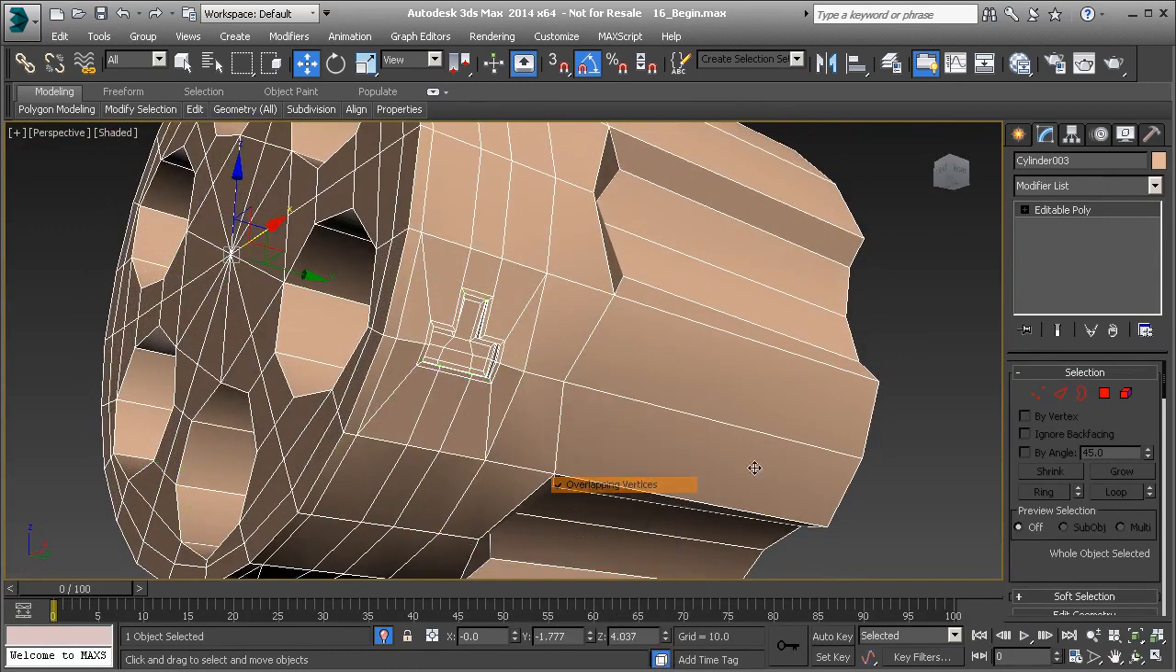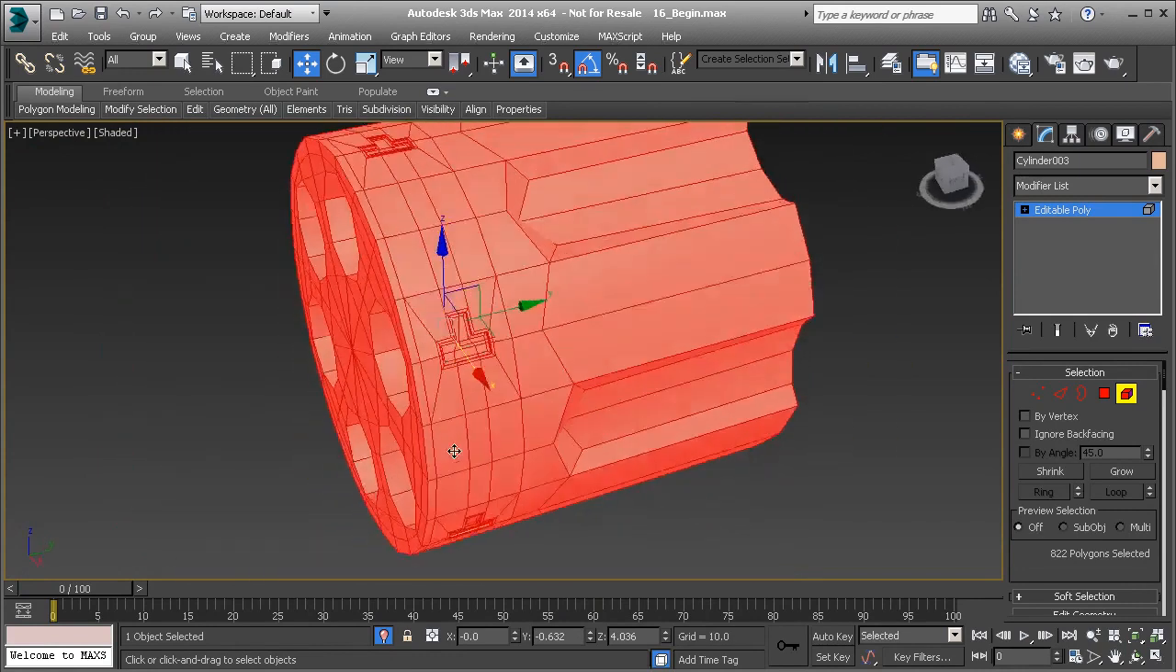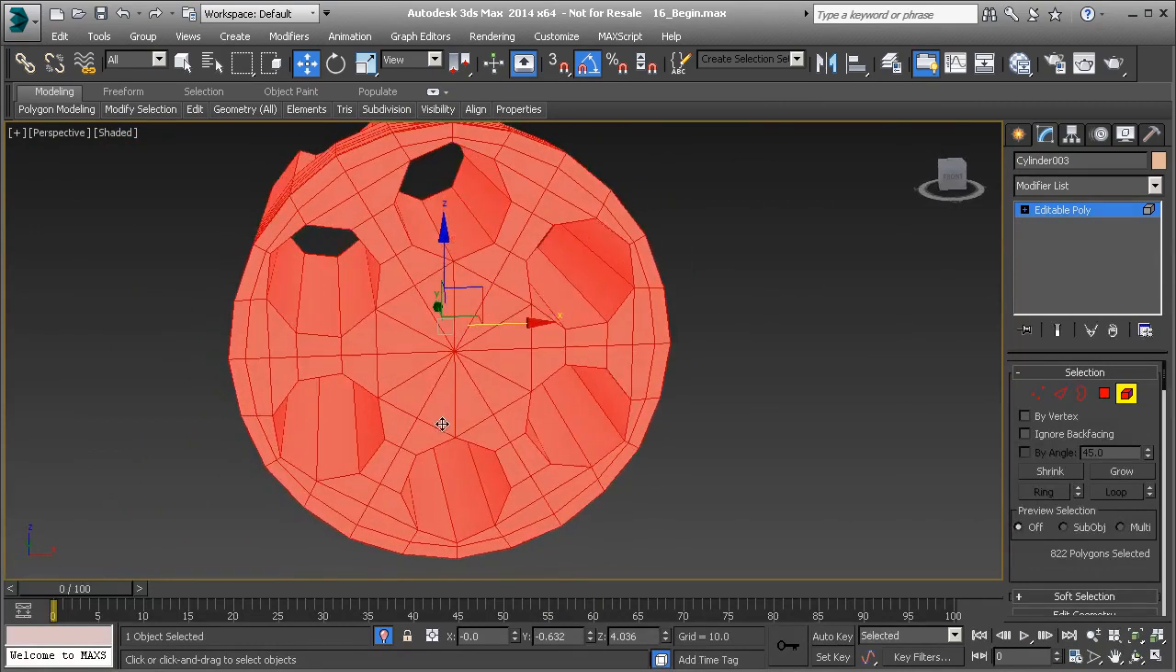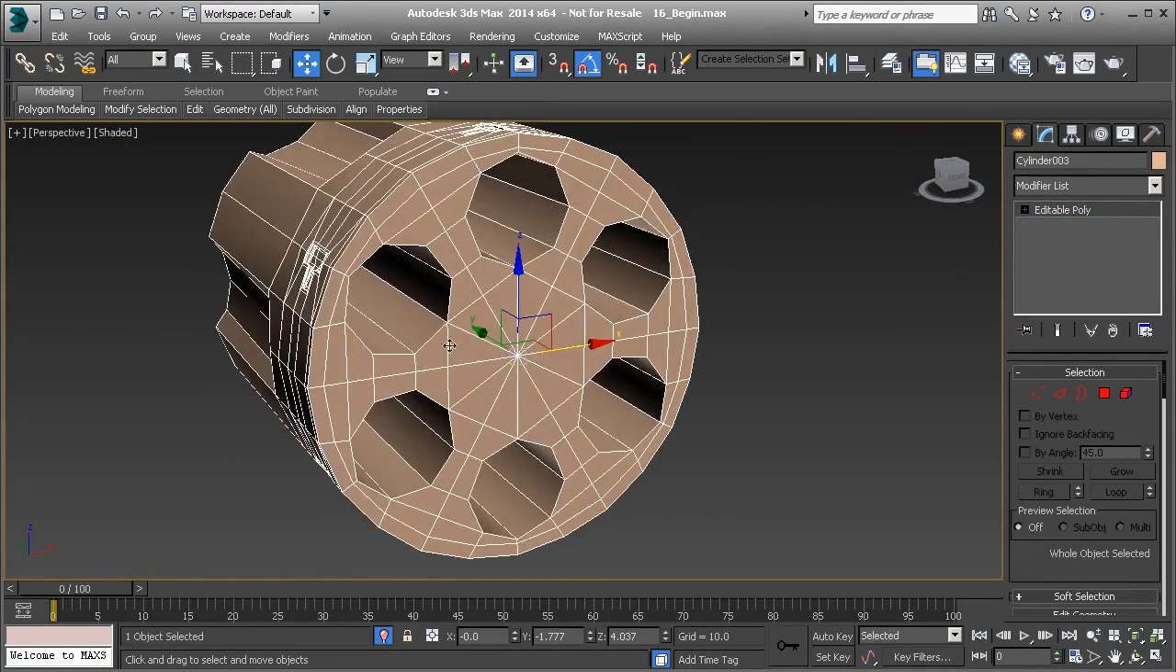Another way to check this is to go to element mode, and if you select the cylinder, you'll notice that the other pieces are coming along with that. So it's all one element now. Alright, great. Let's go ahead and finish off this cylinder.